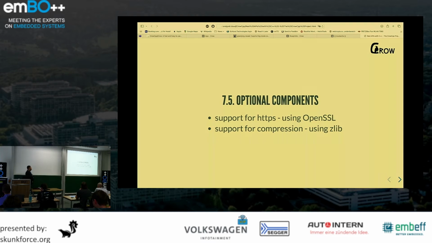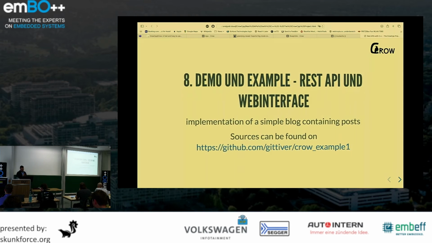The library also supports optional components which you can switch on or off. One is HTTPS support using OpenSSL, and I think they use zlib for the HTTP compression. This is also something you can switch on or off. This is more or less what I have.